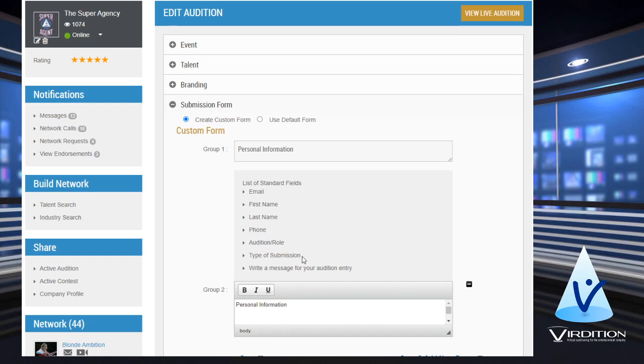And then they can upload a video or audio for your audition from that point. And they can write a small message and submit the information now. Even though you're having them submit something to you, they're still going to show up to the location that you posted on your audition. But they're pre-registering by sending you this information, and now this information is going to be in your system.